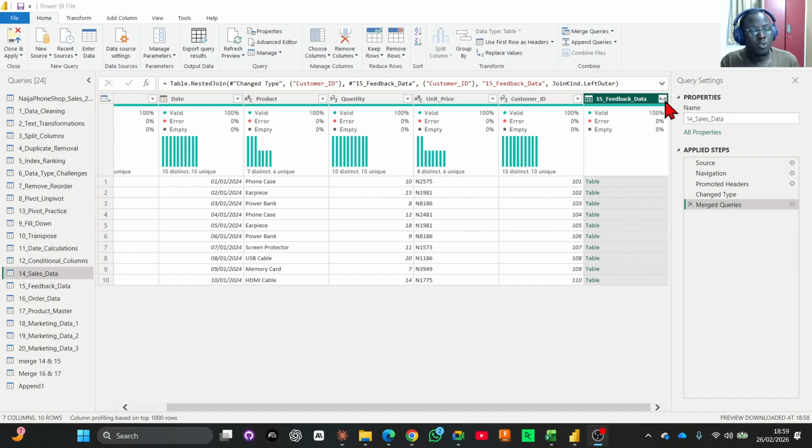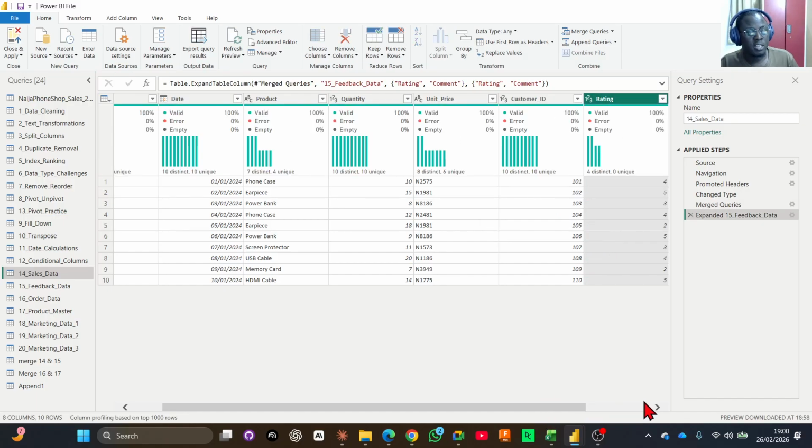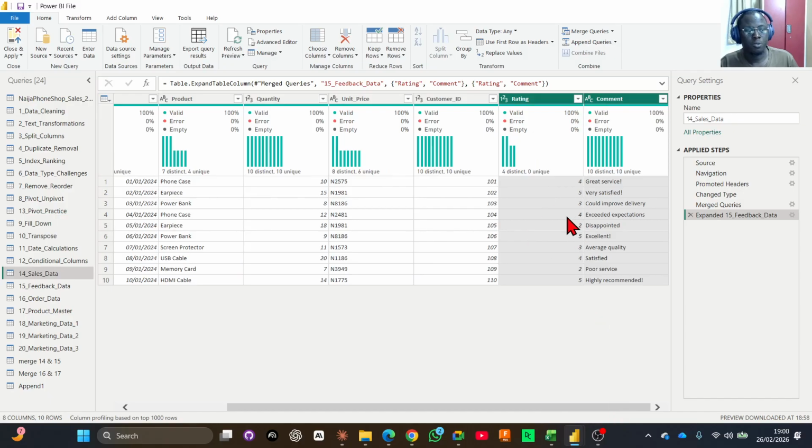So to do that, you come to this expander right here. You click on the expander and you see, oh, these are the columns, right? You uncheck select all columns. Now, are you still with me? So which columns do we need here? We need the rating and we need the comment, as simple as that. Then we say okay. Then once you do that, you can see we have it shown here for you, and we are good on that. So that is how we merge tables together.